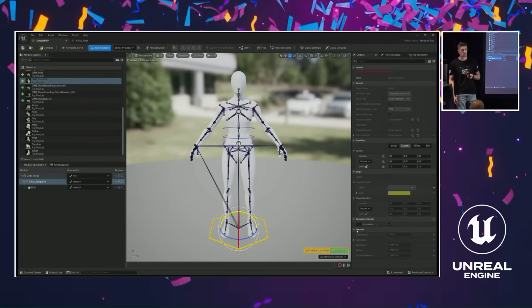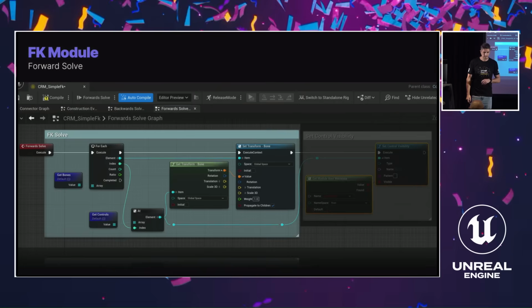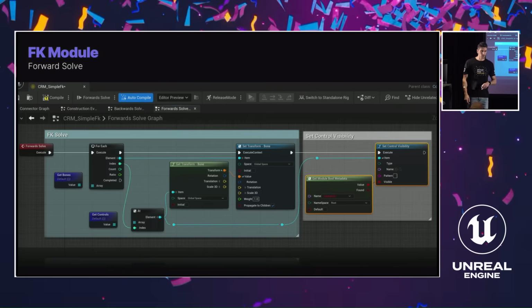And now we need to move on to the forward solve. We want these controls to actually drive our skeleton. And we also want this awesome new attribute that we've created on the root module to drive the visibility of our FKs. So we're moving to the forward solve, very basic. Again, we're looping through the bones, we're getting the transform of our controls, and we're setting that onto the bones. It's a standard FK chain. And then we're using the metadata that we've defined in the root module to actually define their visibility. So it's pretty cool. An attribute that has been created in a different module on a different control is actually driving logic in our current module, just using this, without exposing anything.